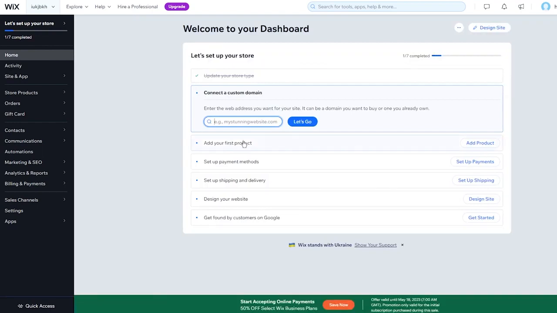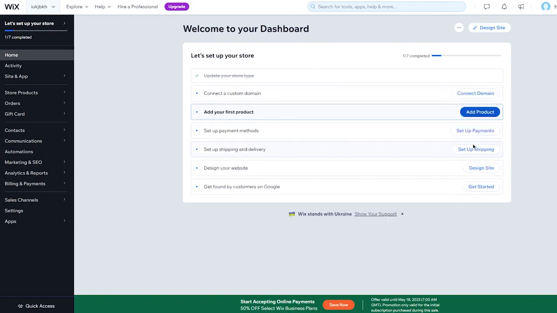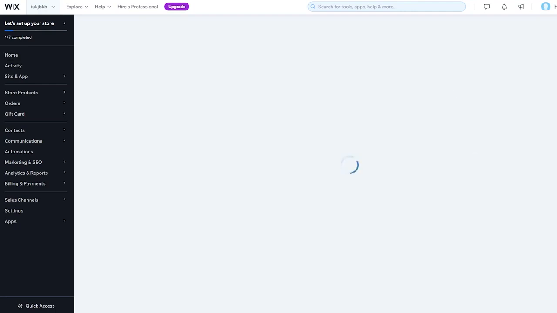Now, it says add your first product, so we're going to go ahead and do that. You're going to go here and click on add product. And once you click on add product, it's going to give you the whole setting of adding different products. Now you can add products from different stores as well.